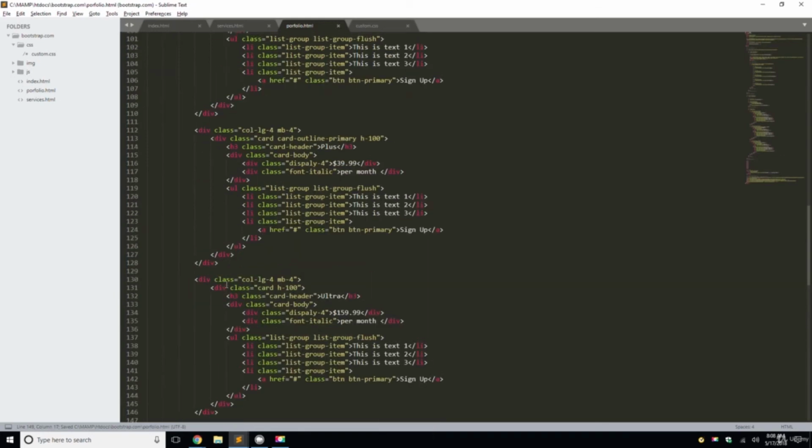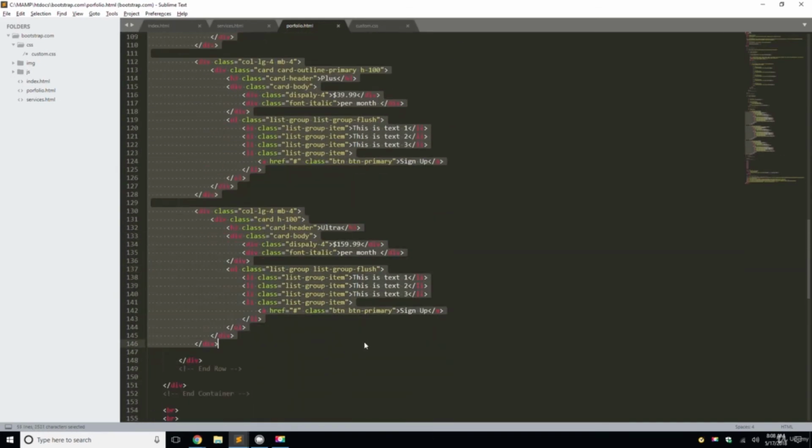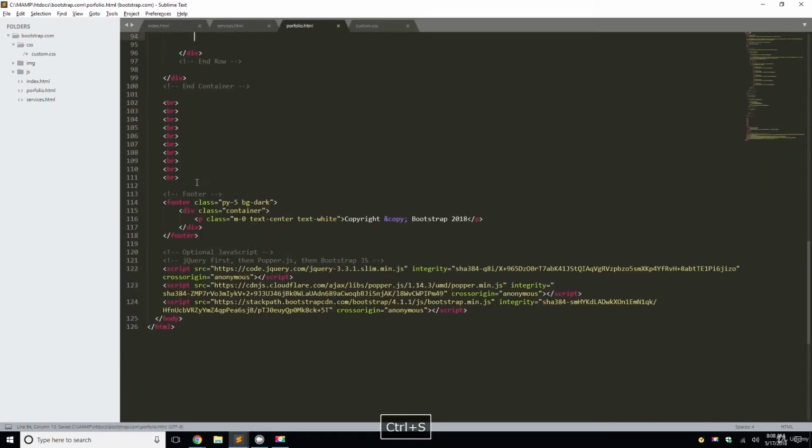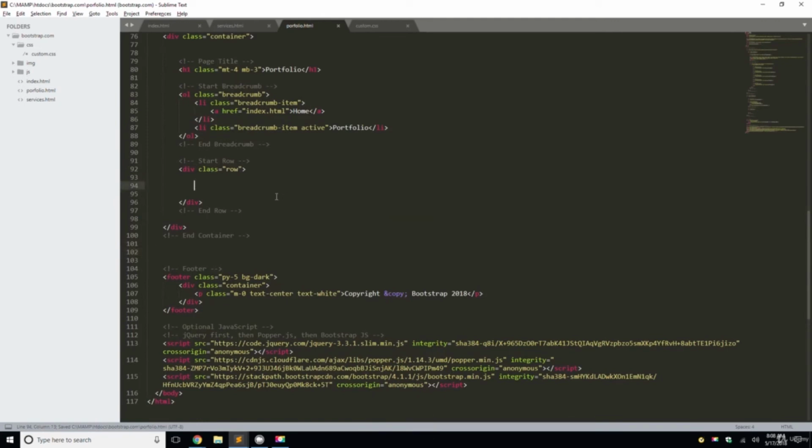Okay, we'll save that, and then what I'm going to do is I'm going to delete everything inside the row. So all the columns we're going to delete. Control S. We can delete the breaks. Okay, and what I'm going to do is inside of the row, we're going to type in project 1.